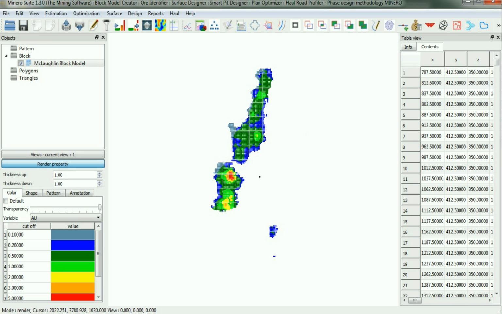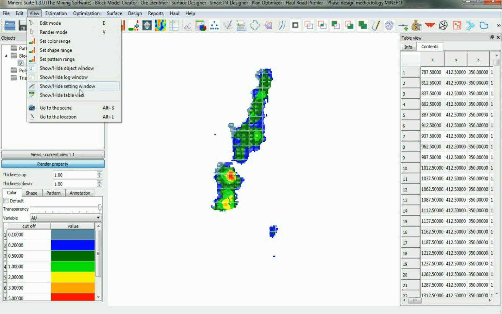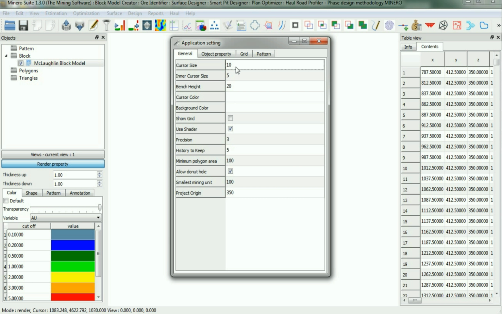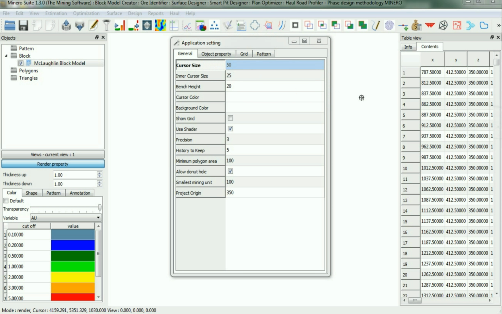The cursor is very small, so we are going to configure the cursor size. We must go to View menu and then select Settings. We change the cursor size from 10 to 50 and the inner cursor will be 25. We notice the bench height is set as 20 meters, which is very important. We'll talk about it later.